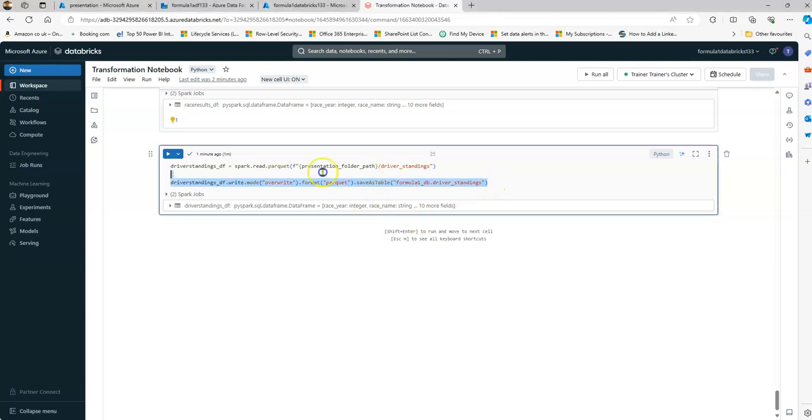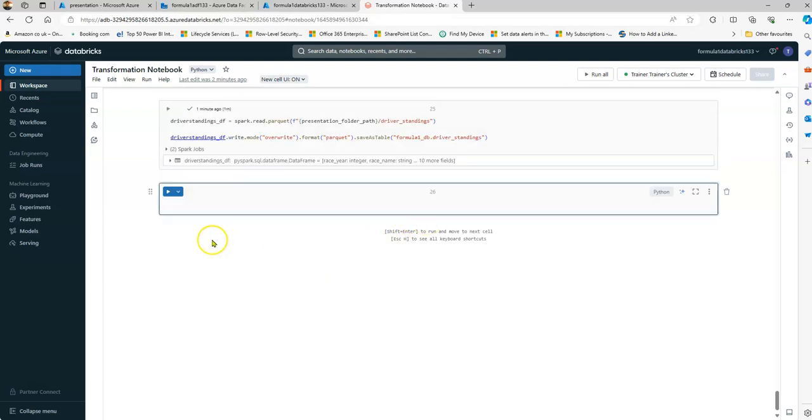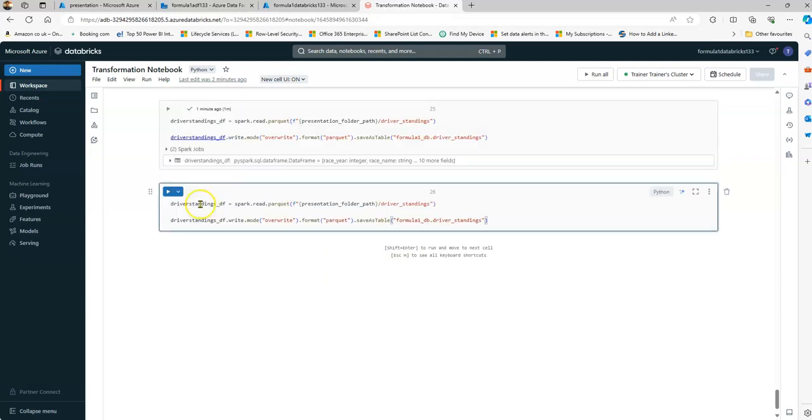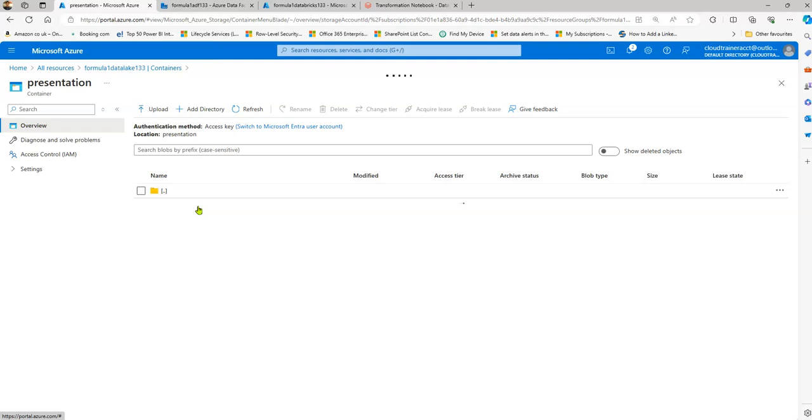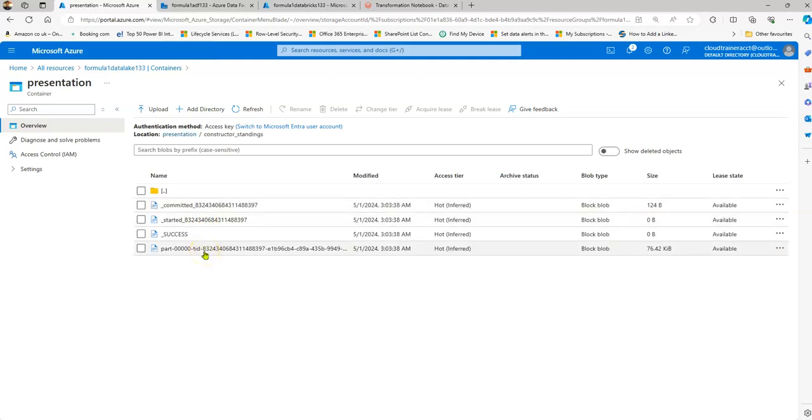Now I'm just going to copy this code. And the third table I'm going to create is for the constructor standings, because we require three different tables. So I will use constructor_standings_df, and then from there you just need to change it to constructor standings. If you want to verify, I have constructor standings inside that, and here also I have the data right here.